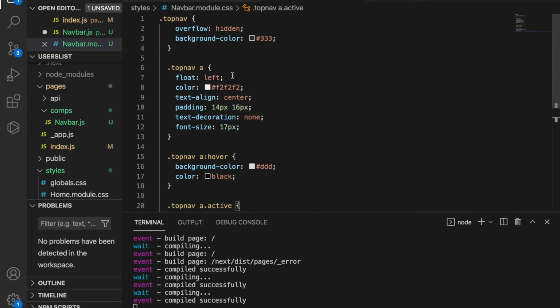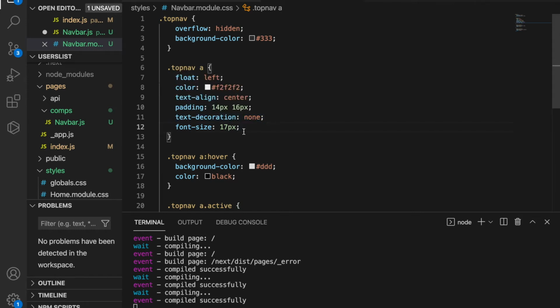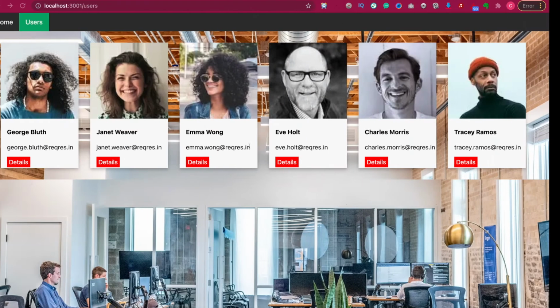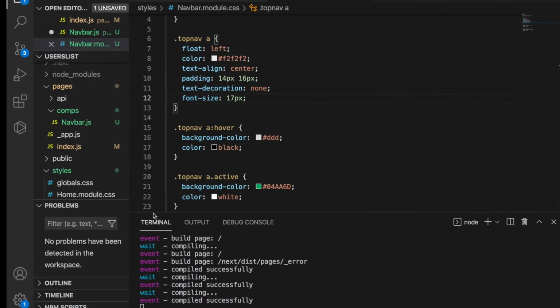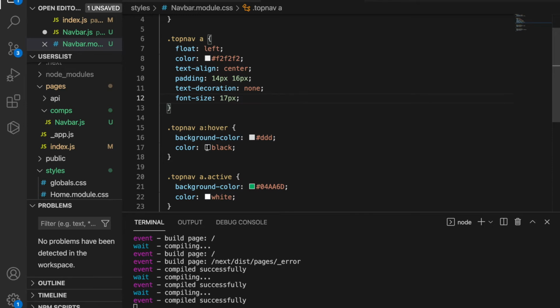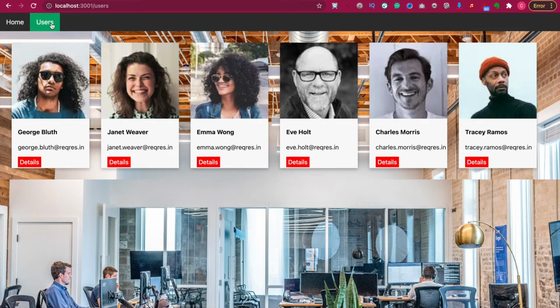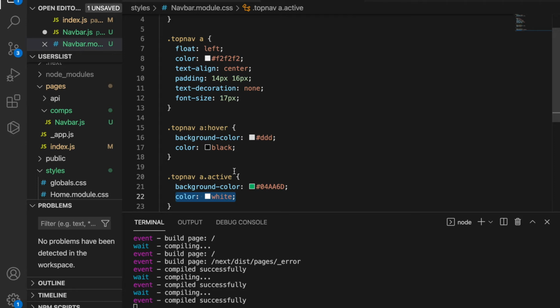What we are going to do is mainly delete the text declarations so there is no underline style inside the link. And when you go over the button, you can see there is a change of colors. The background color is white and the color is black. And when the navbar button is active, you can see the color is green and the color of the text is white.